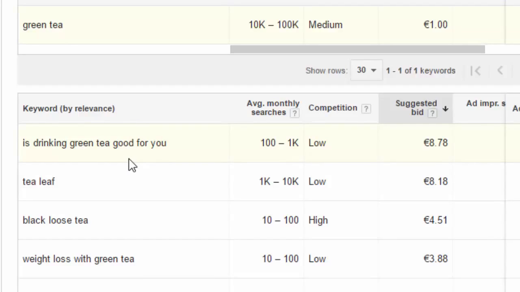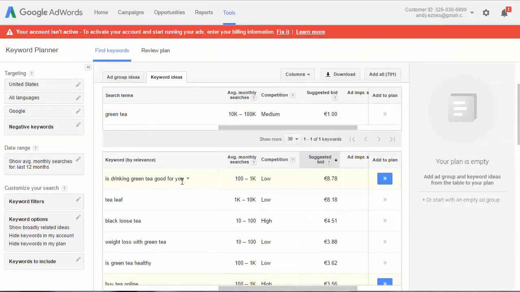If somebody was to click on an AdSense ad on your site and you're ranking for is drinking green tea good for you, you could well be getting a big chunk of change. So in the old days, we would identify words like this. Okay, we probably want a little bit more search volume, but this is a good example to stick with at the moment. Let's go over to Google and do a search for that phrase.